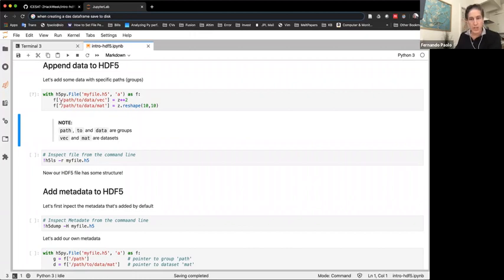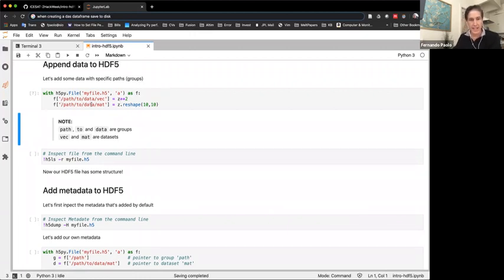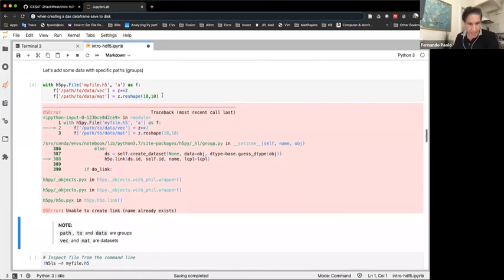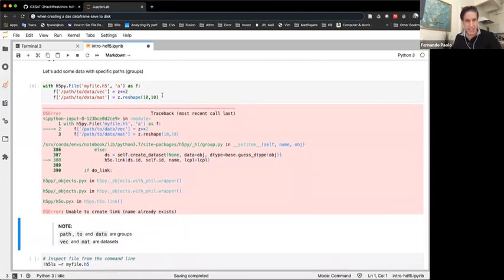But I mentioned to you that we have a folder-like structure. So we want to save this on a set of folders. We're going to create a folder called path, a subfolder called to, a subfolder inside of to called data, and then we're going to name our data set. Let's hit enter there. Name already exists. Yes, okay.